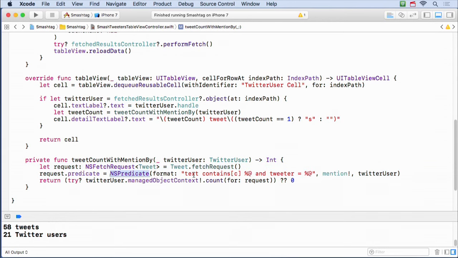And the predicate is: tell me all the tweets whose text contains that mention and whose tweeter is this Twitter user, right? Mention and the Twitter user. And I'm going to go ahead and force unwrap that because, boy, if I get all the way down to here, surely the mention is not nil. And then I'm going to use the same context the Twitter user is in. Okay, hopefully that's a view context. And I'm going to use that count thing for that request. And if that fails for some reason, I'm going to say 0 tweets. Everybody got that? So let's go take a look.